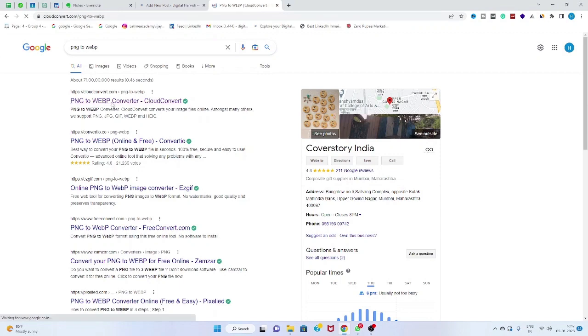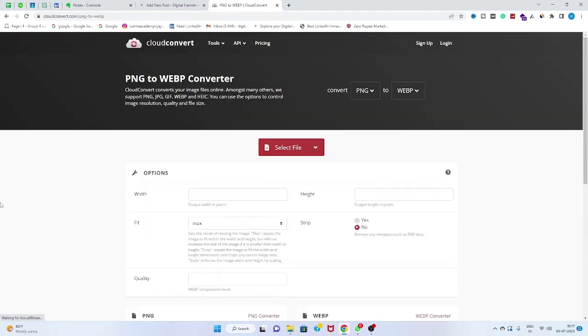Okay, let's go to Google and search. Go to the first result. You can find this website. This is absolutely free, and also up to 7 images. You don't need any sign up or login. Just do it step by step: first do 6 to 7 images, then delete them and do it again. It will be easy.